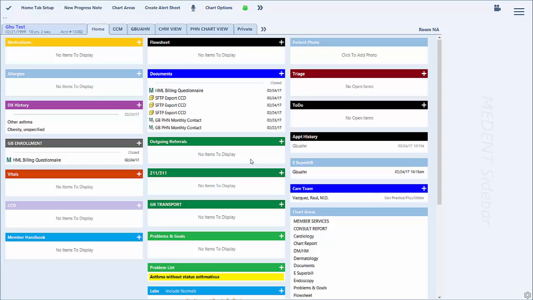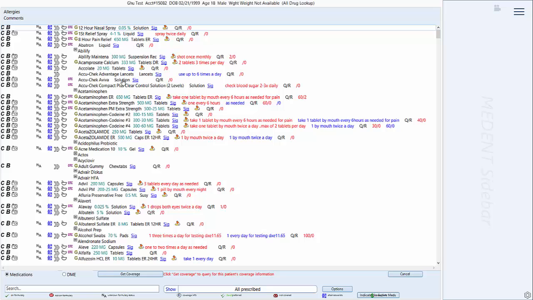The next div we will cover is the medications div. Like other divs, all you need to do is either click the bar to go into it, or click the plus sign to create something new. We're going to click the plus sign, and then select the medication that your member is taking. For this one, we will say the member is taking albuterol. Make sure that you select the proper dosage.